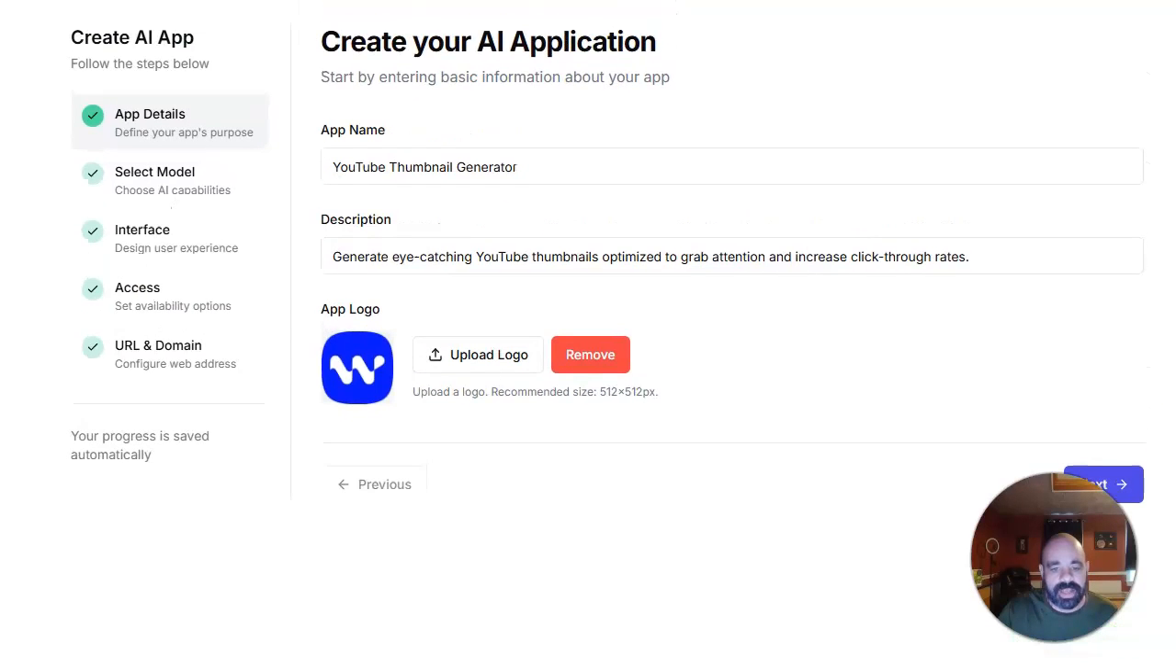So the very first thing it's going to ask me for is the app name. I'm just going to leave it at the default. It's going to ask me for a description. Again, I'm going to leave that at the default as well. It's going to ask me for a logo for the app.